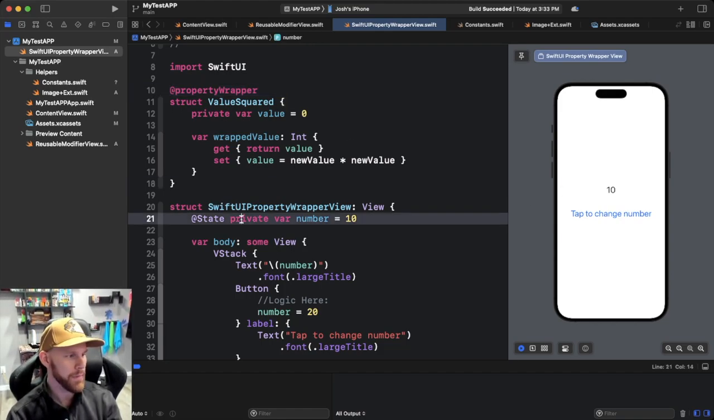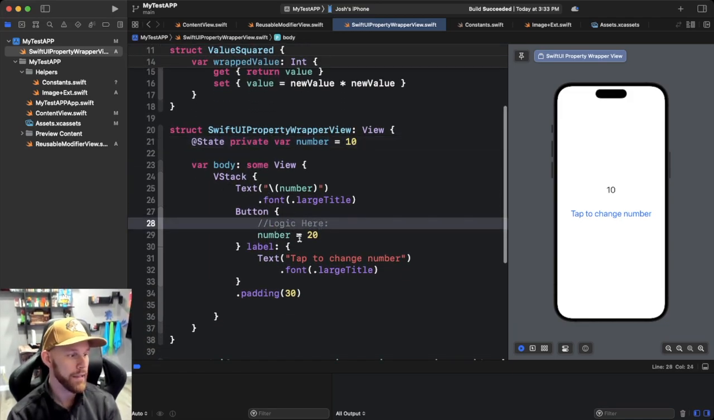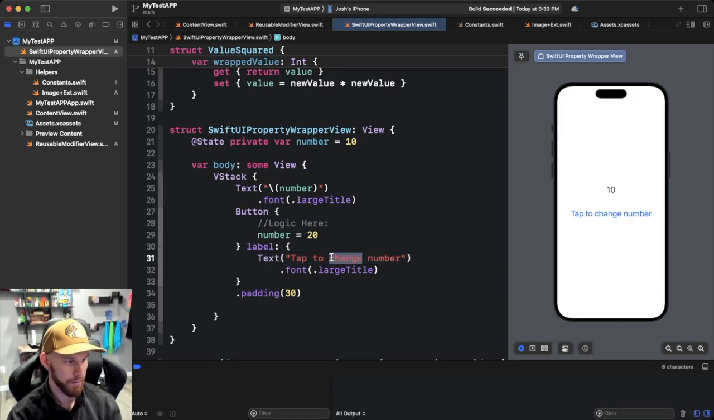And real quick, I want to mention, you made this private, your state variable. Always make your state variable private, as you don't want this to be outside of this actual view itself here. You don't want your states to be mixed with other views. That's not the correct way of coding that. So now we're gonna go back into here and we're gonna change this to tap to square number.